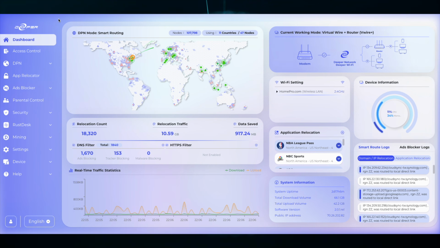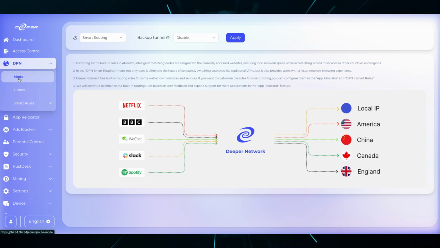In this video, I'm going to explain to you some of the new features that are available in the 2.0.1 firmware update. Here's some of the changes in the 2.0.1 update. Very quickly, in the DPN mode tab, it is now direct routing. Makes it a little bit easier to understand.